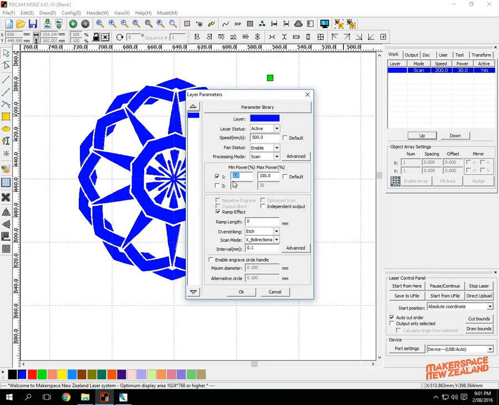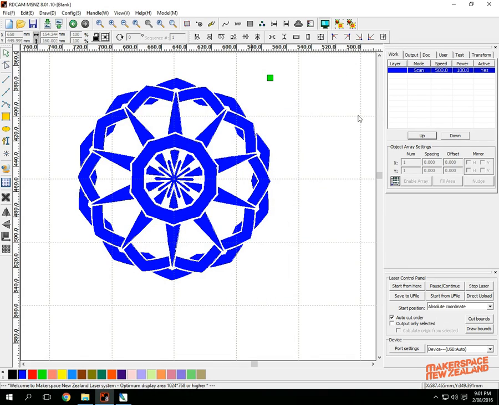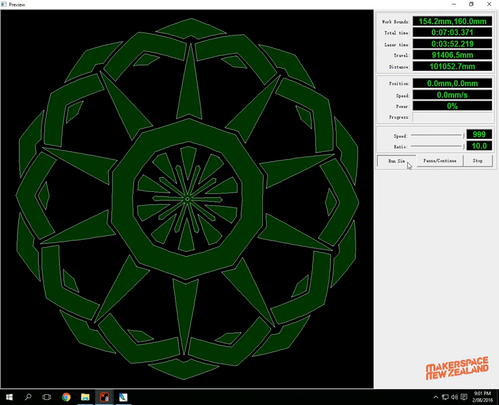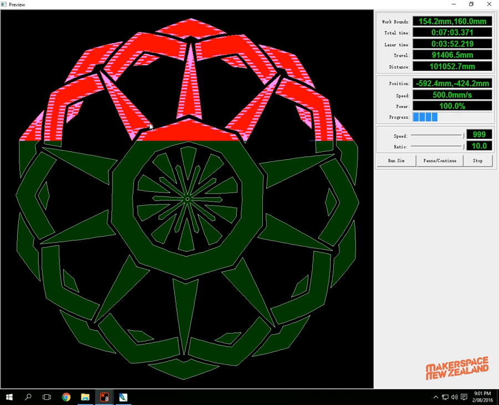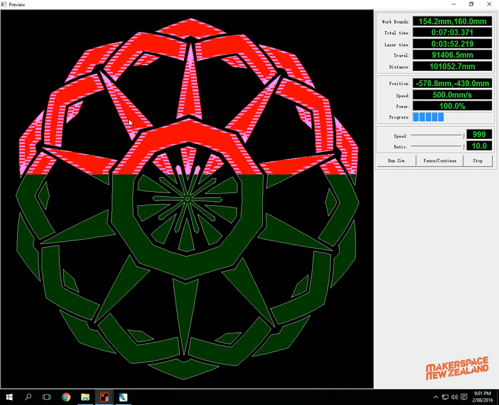Most lasers won't go down this low, and even if they did, they definitely wouldn't fire at this percent power, so don't do this under normal circumstances. I'm just trying to demonstrate. If we go into the preview here and run the simulation, you can start to see kind of a pattern here. So around the edges, it's trying to basically ramp the power in. So it turns the power down at the edges and ramps it up to full towards the middle here. It tries to give it kind of a beveled effect.